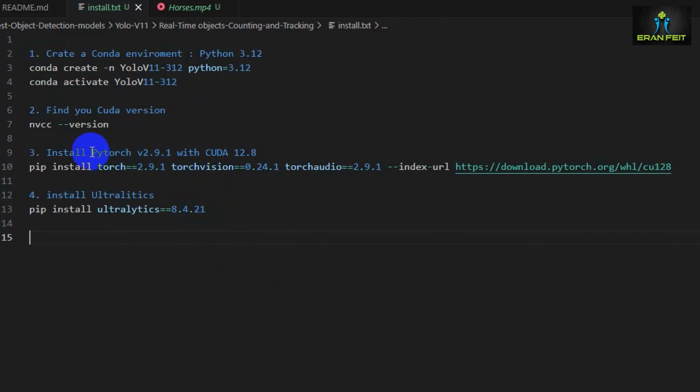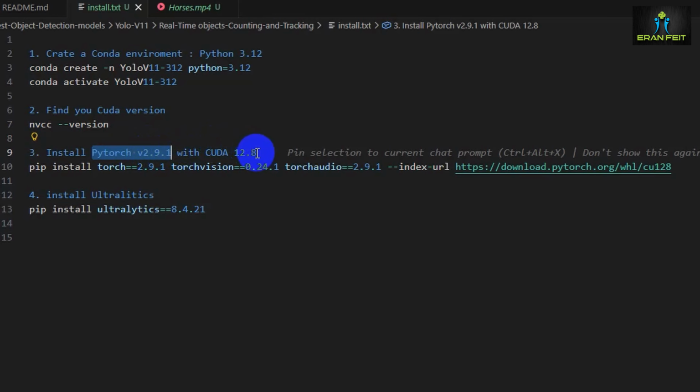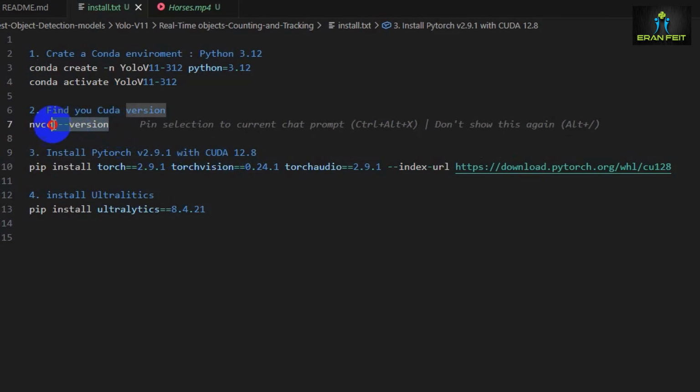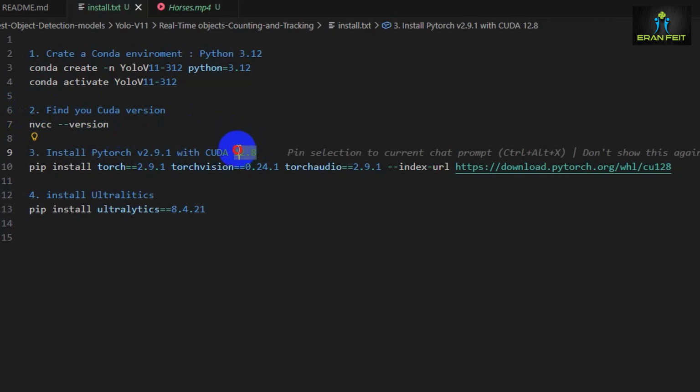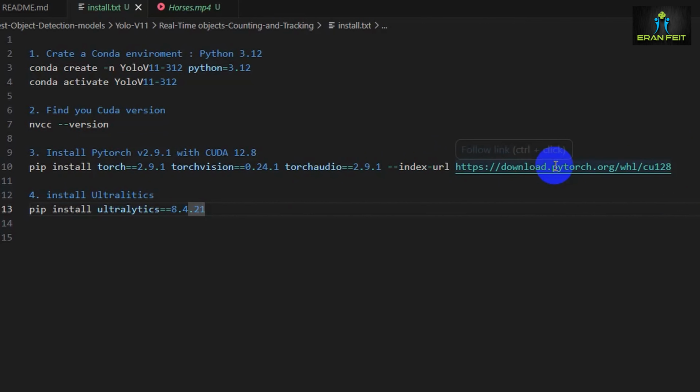Then we have to install PyTorch. In this tutorial I'm using 2.9.1. You have to find what your CUDA version is. If you have a GPU card, you can run this command and find your CUDA version. Mine is 12.8. If you don't have a GPU card, there is also an installation command for CPU only. All the information can be found on the PyTorch website. For CUDA 12.x software, this is the command for the installation of PyTorch 2.9.1.